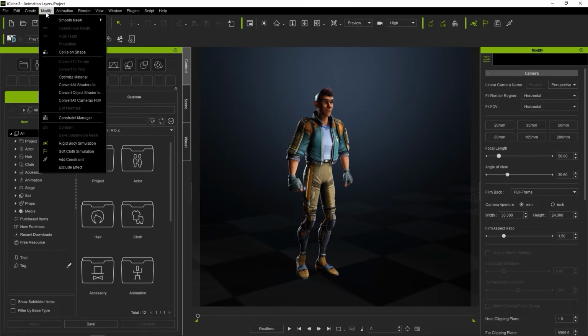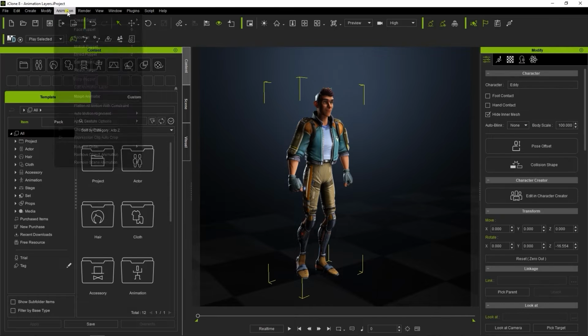Modify contains a number of different options for modifying your character or other scene objects once they are selected. It also contains the toggle options for soft and rigid body physics. You can toggle these off if you don't need them to speed up real-time performance.